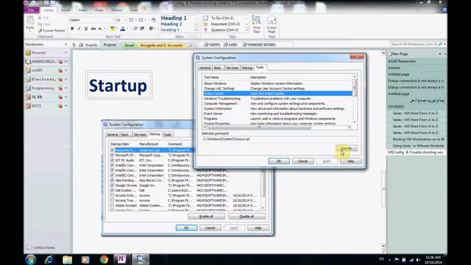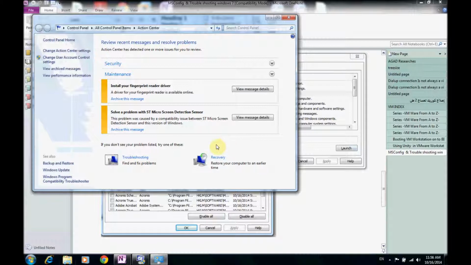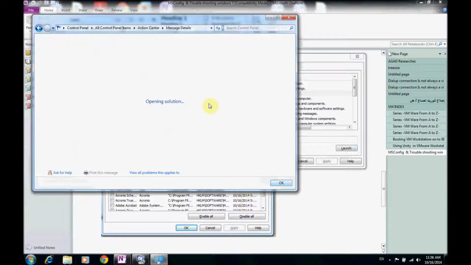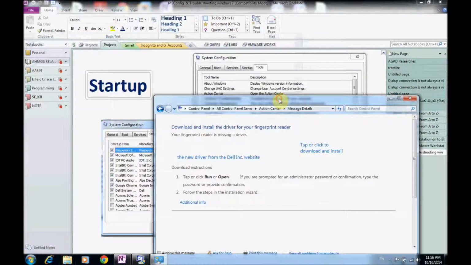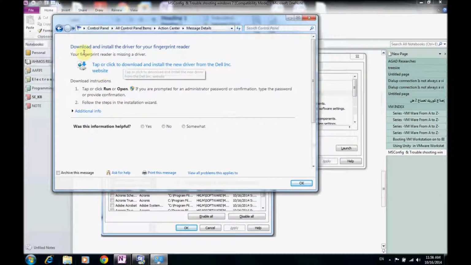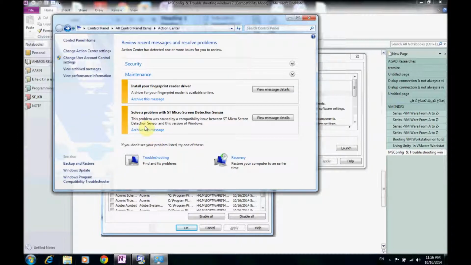Also, the Action Center is very useful for you. It gives you some warnings about uninstalled software or uninstalled drivers, and also you can troubleshoot or recover from this section, and you can start to solve the problem. For example, in this part it gives you the way to download the driver for your fingerprint reader, because we are missing a driver here for the fingerprint in order to log into your machine using your fingerprint. And there is another problem with the ST microscreen detection sensors.